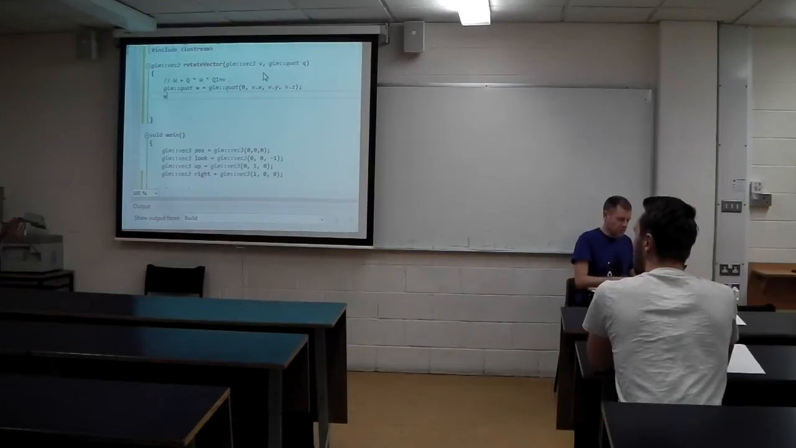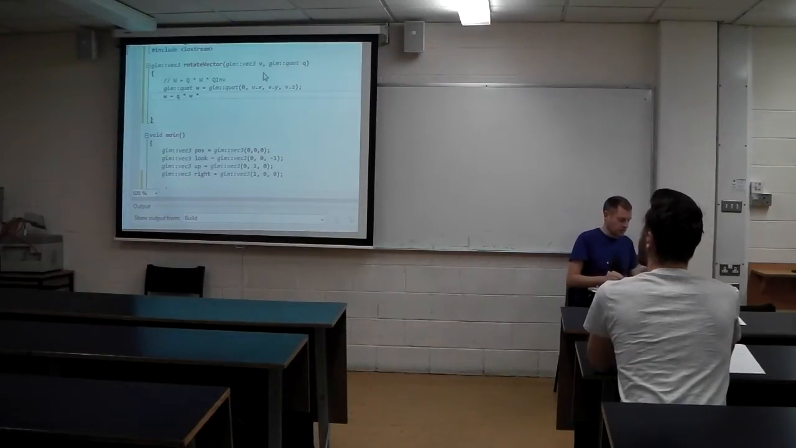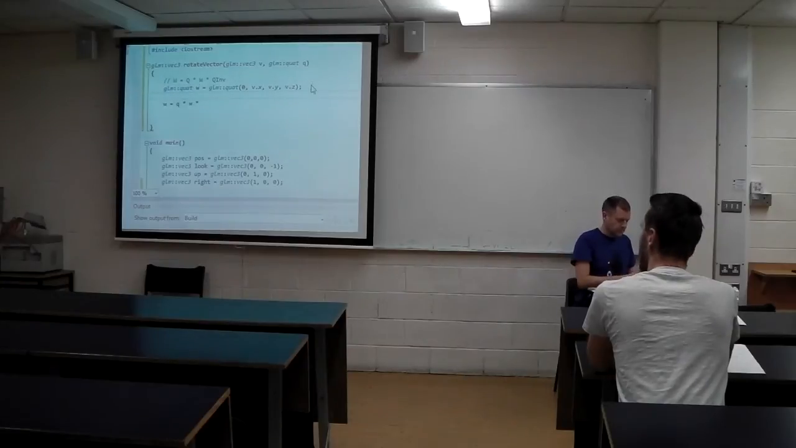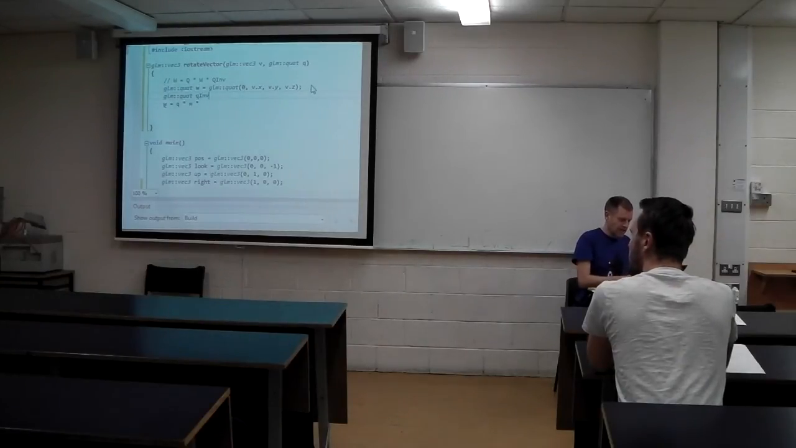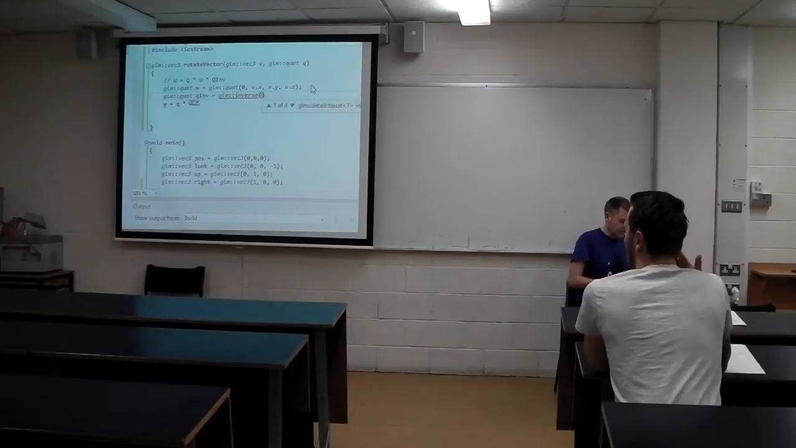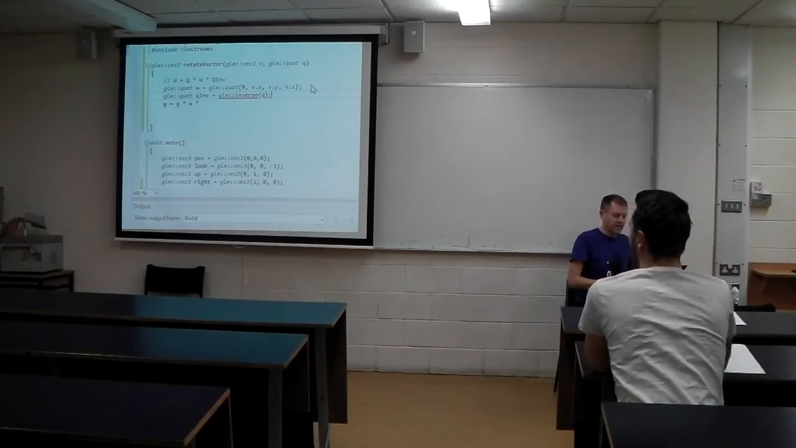And then I go W equals the quaternion Q multiplied by the quaternion W, which is the pure vector. Then we're going to multiply that by the inverse of Q. To get the inverse of the quaternion, we can just negate the X, Y, and Z. In fact, let's just do something here. So this is going to be qInv for the inverse of it. And just to show you, you can use GLM colon colon inverse, and then we can pass in Q, and we'll get the inverse of that quaternion.